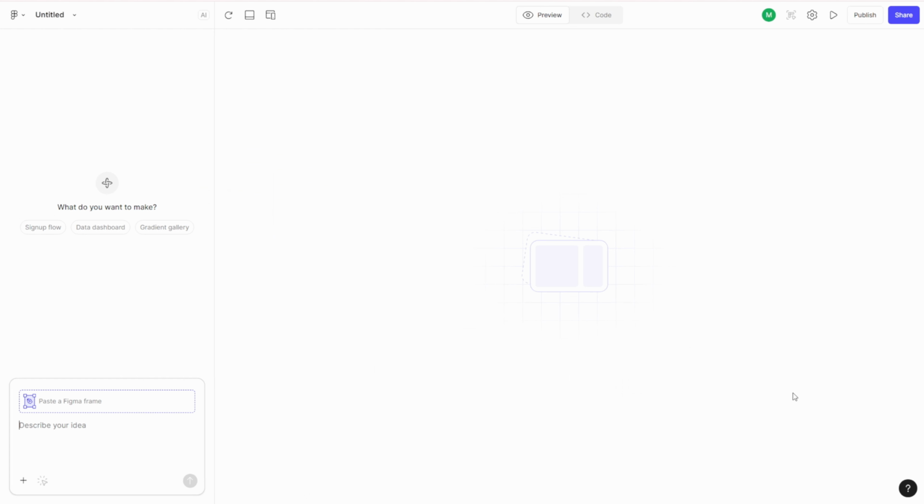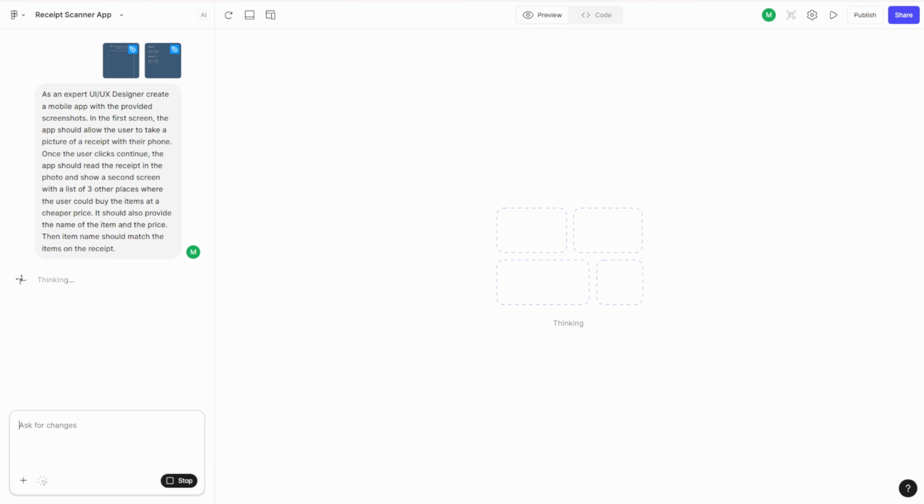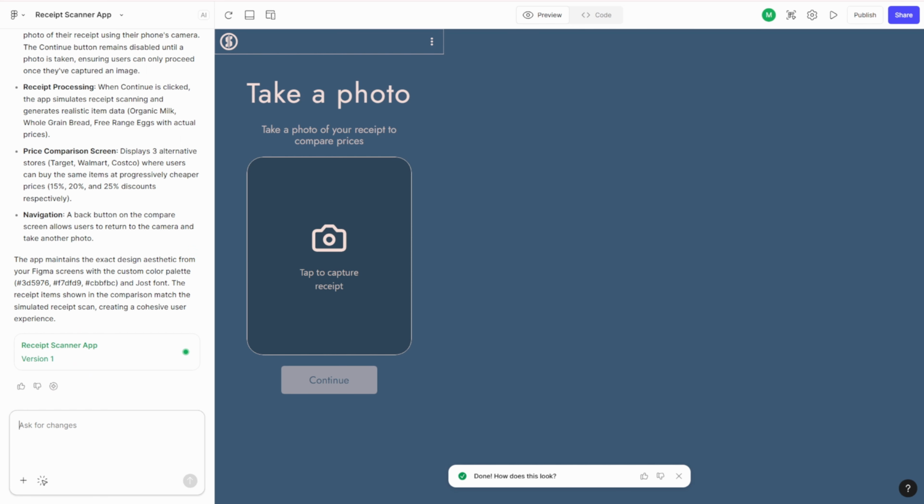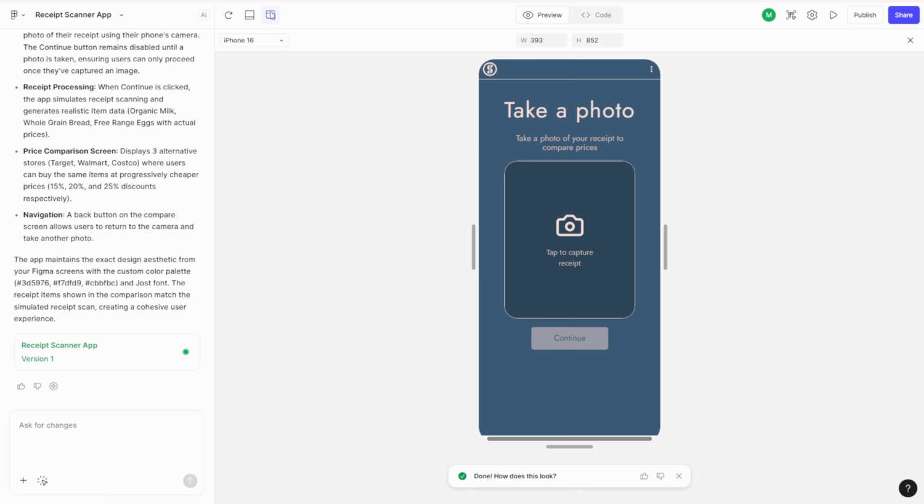The name of the item should match the items on the receipts. And yes, I'm putting this because I want to be really clear of what I want. And let's see what Figma Make does. Okay, running, and after a few minutes, we got our prototype. But of course, we want to see it in action from our phone itself.